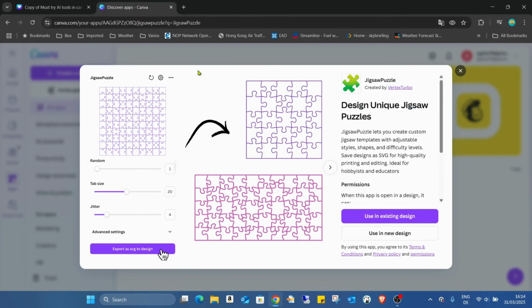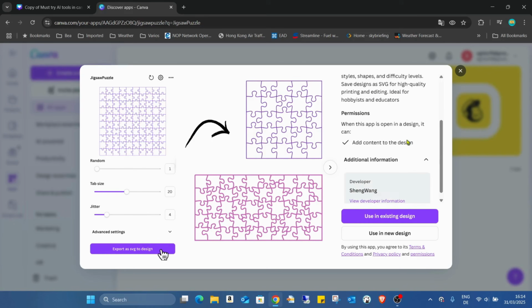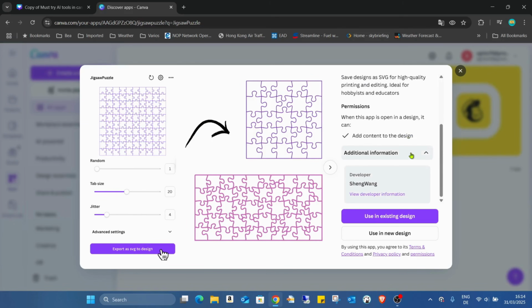First, as usual, we're starting with the app marketplace. As you can see, design unique jigsaw puzzles. It's a pretty easy application, developed by Sheng Wang. Highly appreciated. He did a really amazing job.